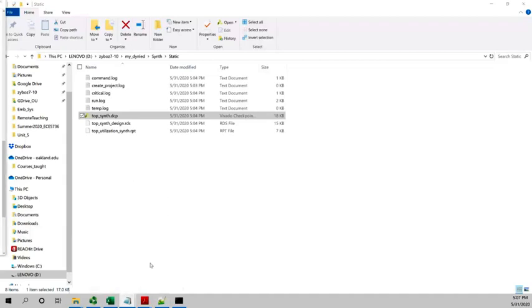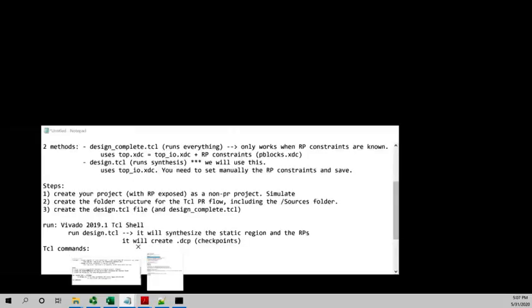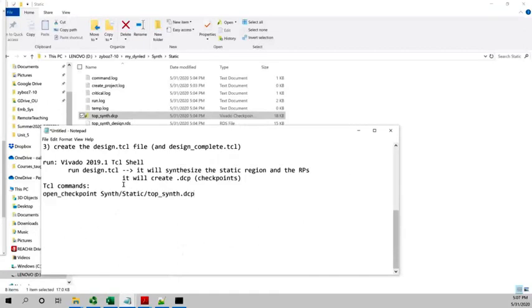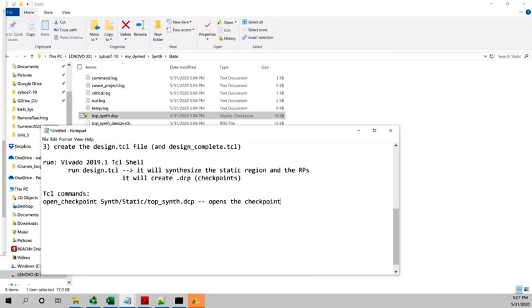So let me explain to you what that is. The first command is this, right? What is that doing, by the way? It opens the DCP, the checkpoint, of the static region.